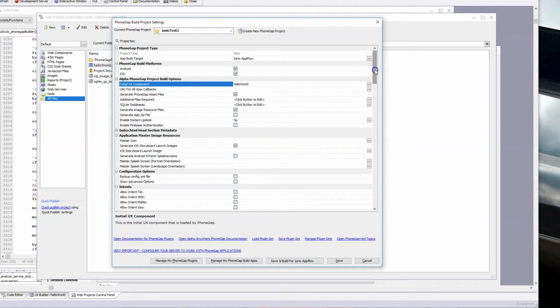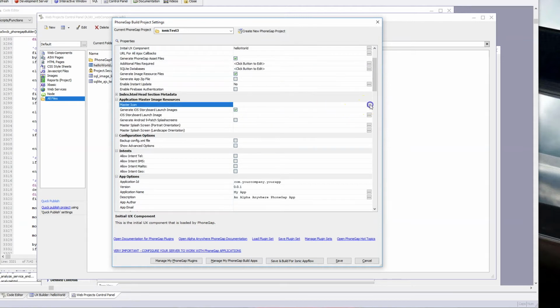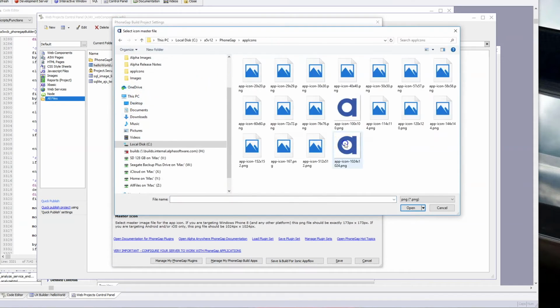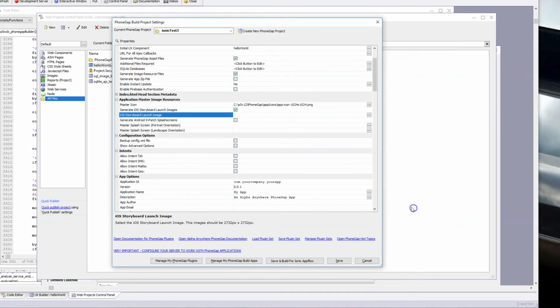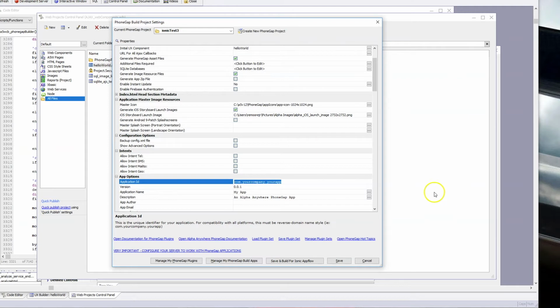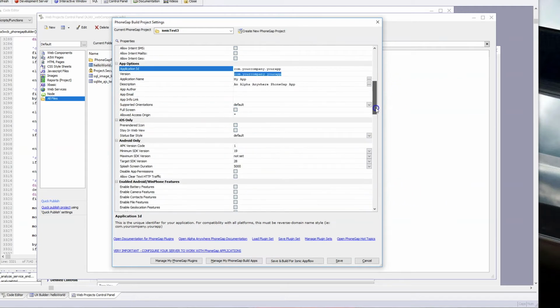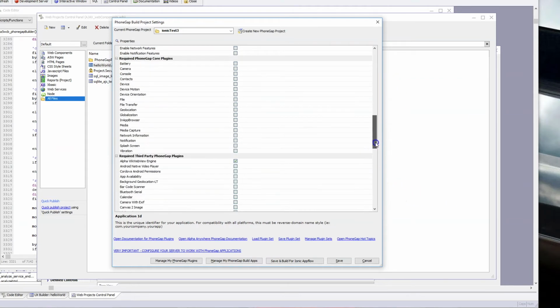And you enter in your, in this case here, we'll select an icon. We'll select a storyboard image. And then we would change our name and our version number and all of that. Well, we've got the WKWebView engine coming in, and however many plugins we might need for this, go ahead and select them. And now you just save and build for Ionic AppFlow.